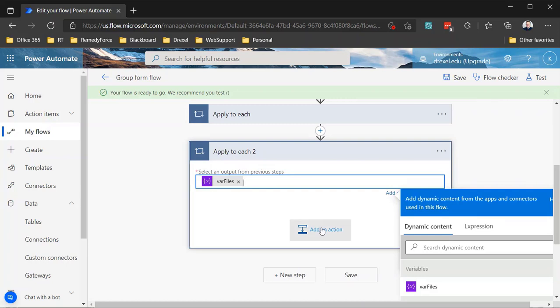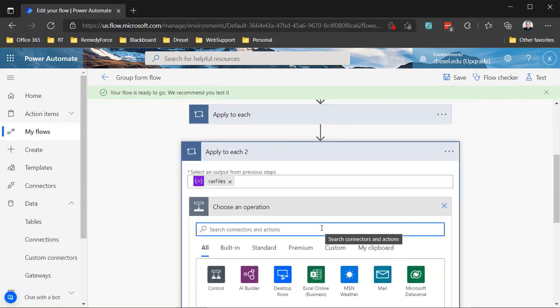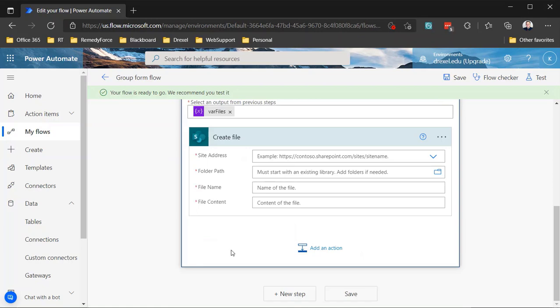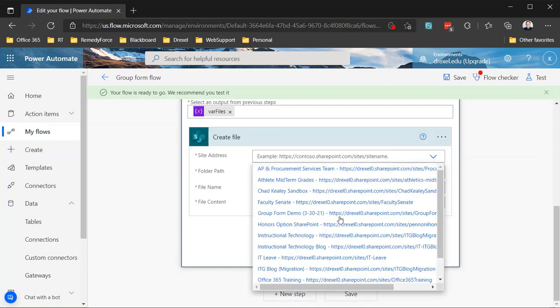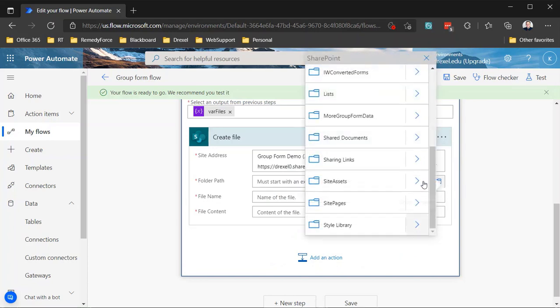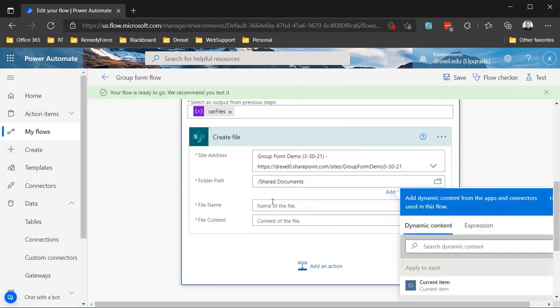And what I want to do is create a file. And instead of OneDrive, this time I'm going to select SharePoint. And similarly, it's asking for a folder path, file name, and content, but it's also asking me for the site name, because again, it could be any site that I have access to. And I'll set it to Shared Documents.